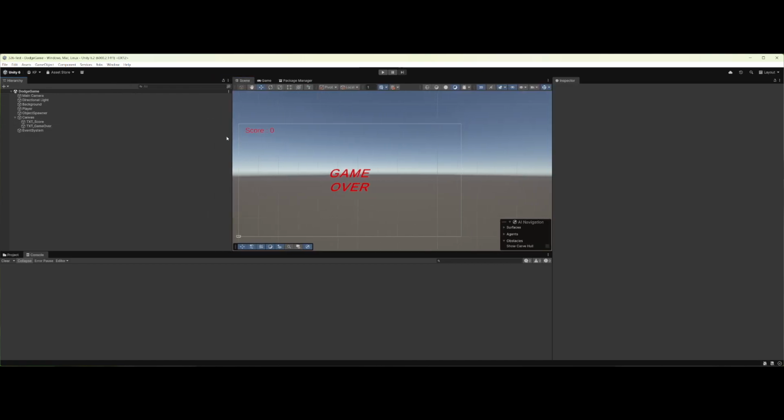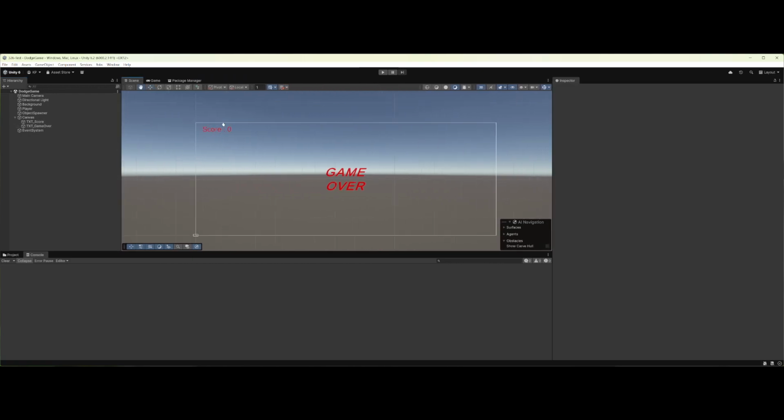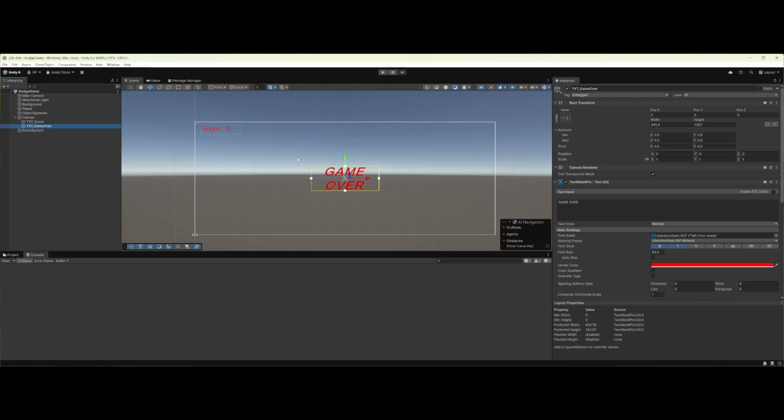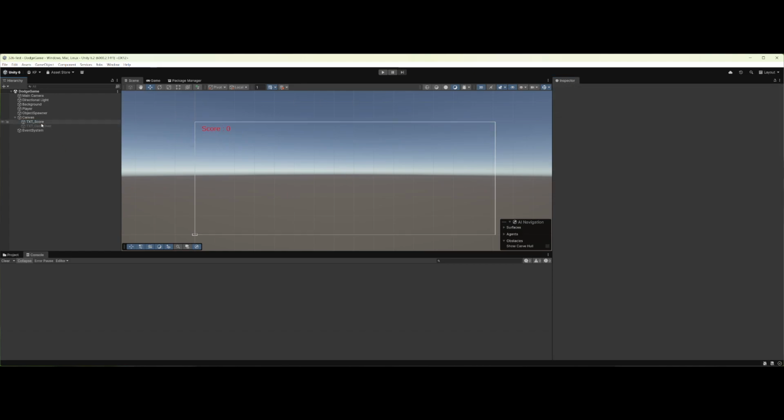Okay. So now, to actually make use of it, I don't want my game over to be showing all the time. It's going to only show it when we have a game over. So I'm going to turn this off. I'm just going to hit the little check mark next to the name of it. And that's just going to set its active, whether it's enabled or not, to on or off. We'll turn it off. Score can be as is.